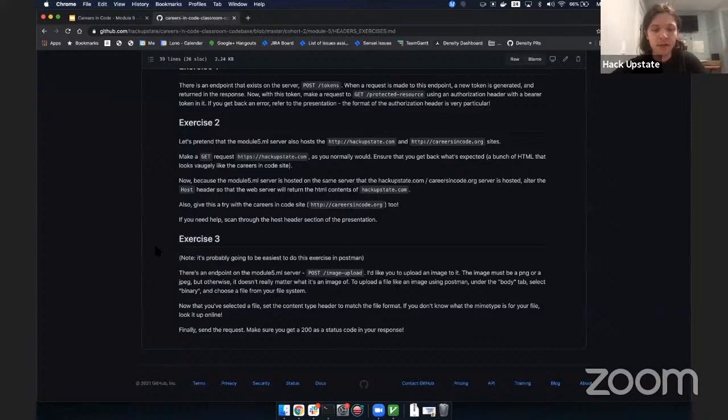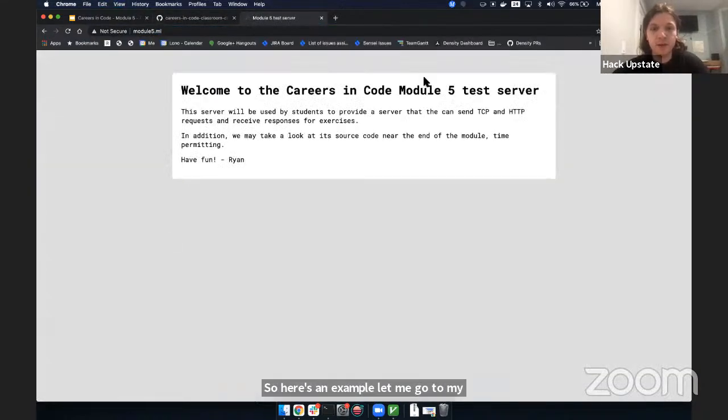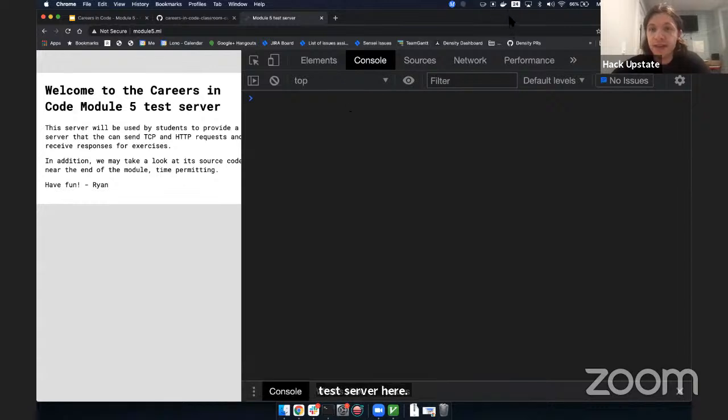So here's an example. Let me go to module5.ml, our test server here. And I'm going to go into the dev tools, into that network pane where we are able to see all the requests being made.